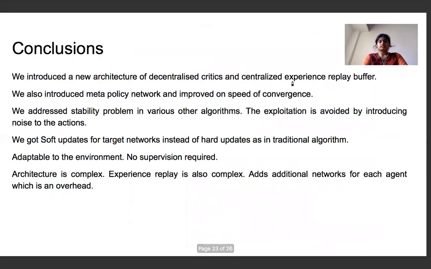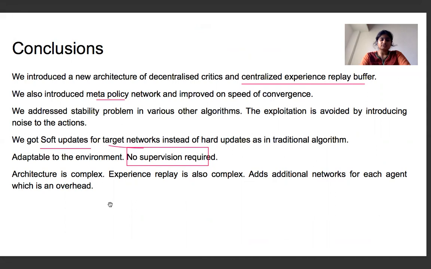We conclude saying that we have introduced a proper centralized experience replay and meta policy. Our algorithm is stable. It doesn't need any supervision because we are not collecting any data or labeling any data. So it will learn by itself. The updates are soft updates for target networks. The only drawback in our algorithm is that the architecture is complex and experience replay is also complex.